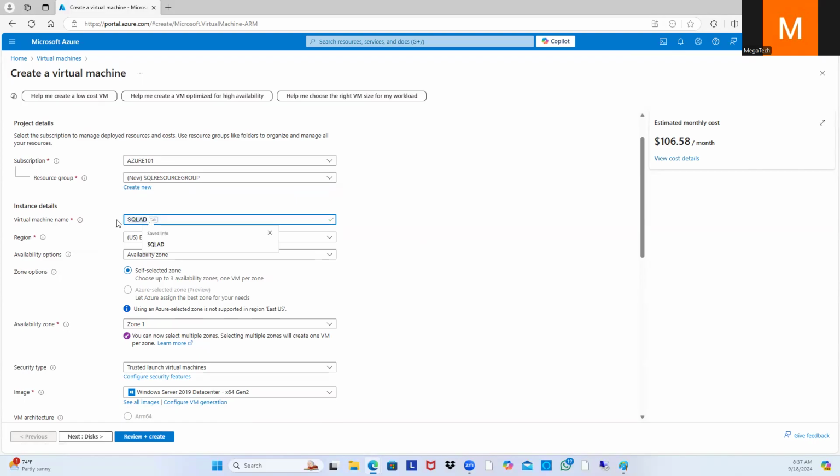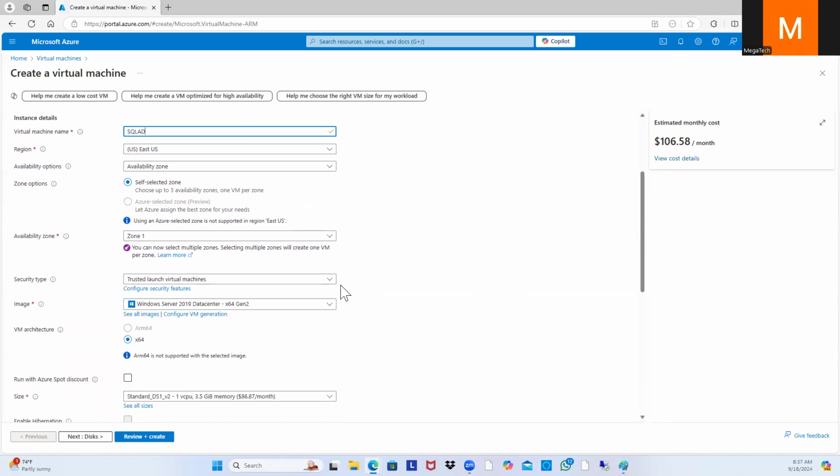I already had it before, but let me type it in again, SQL80, because we're going to make that our Active Directory or our domain controller. Now, choose US East as your region. Leave everything the way it is.